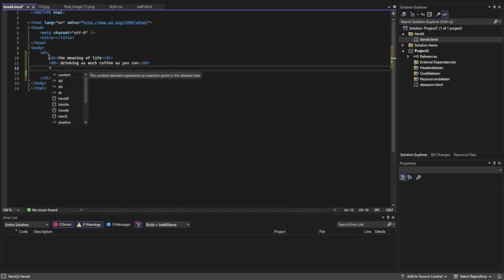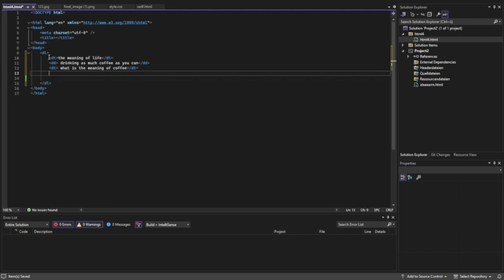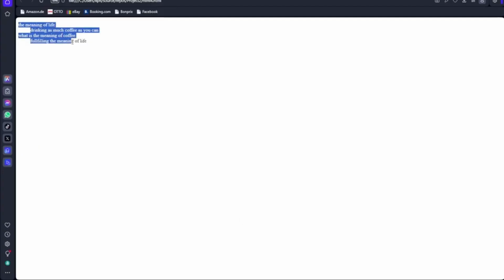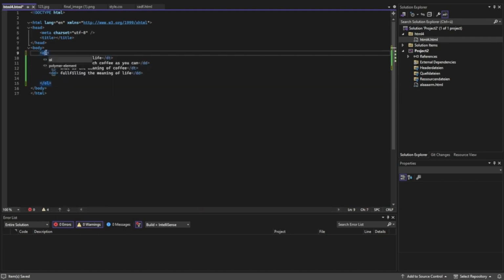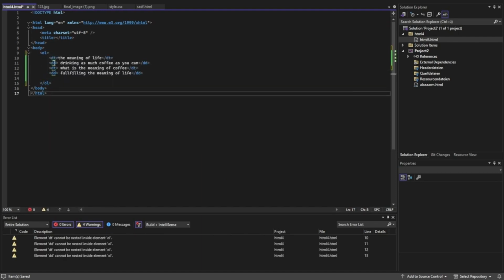Then again, DT. What is the meaning of coffee? And again, DD. Fulfilling the meaning of life. Let's save it, let's see it. Yeah, it's simply used by an indentation, not that impressive, but yeah. Now what also is possible, you can nest lists. I hate it to hardcode that, but yeah, that's possible.